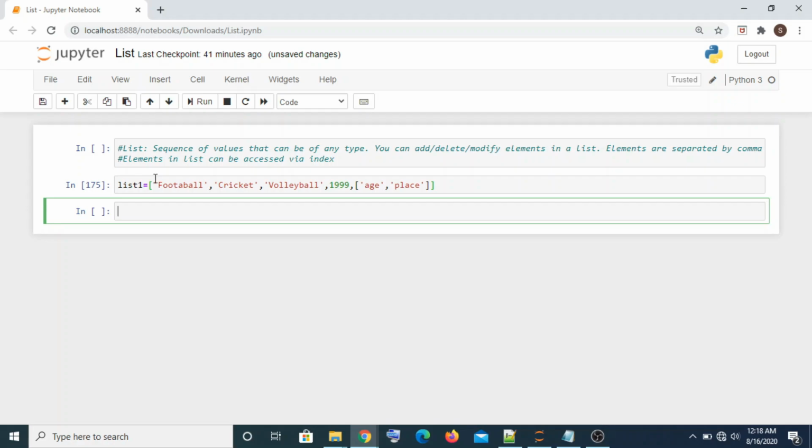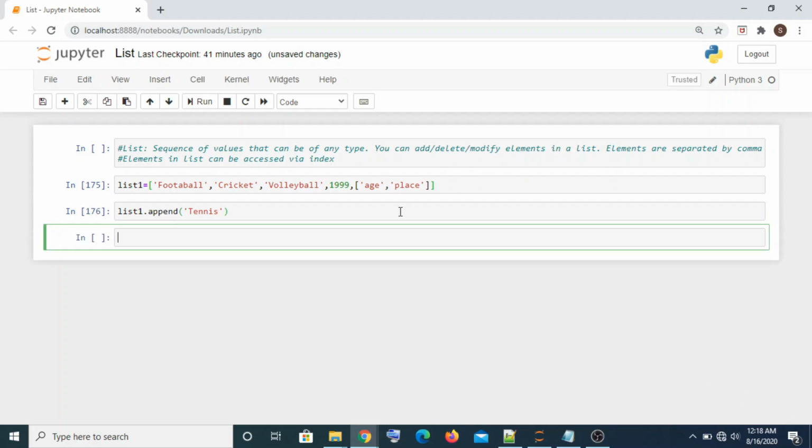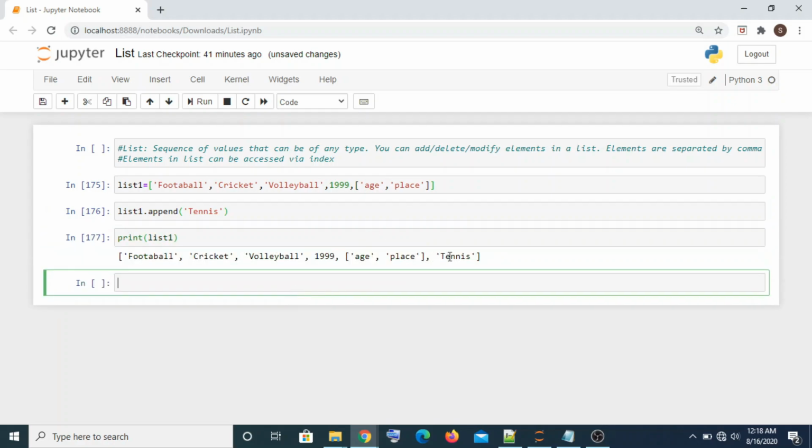Now you can add elements to the list by using a method called append. So I'll say append, and then whatever you want to add, you can put it here. Now this element will be added at the end. So if you execute this, and then print what is there in the list, you will see 10 is added at the end.